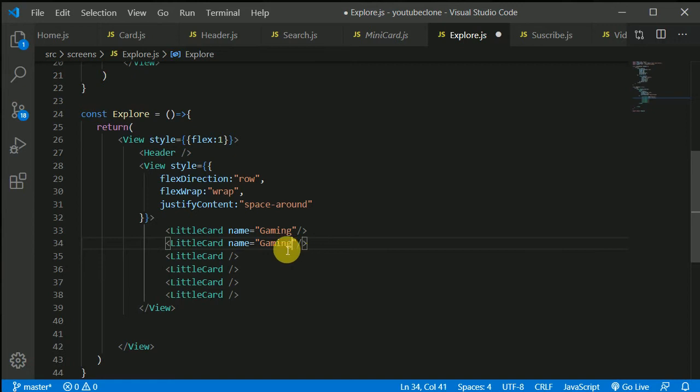This will be trending. And then let's give one more name. Let's say music. Then we will have, let's say, news, right? So we can give news here. And then we can give movies, right? And then here we can write fashion.